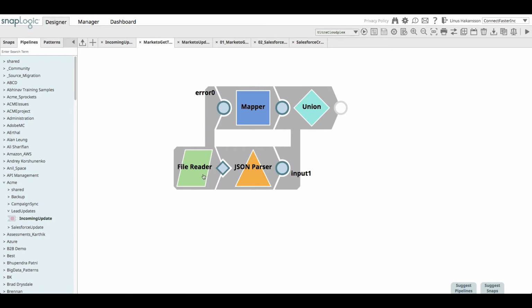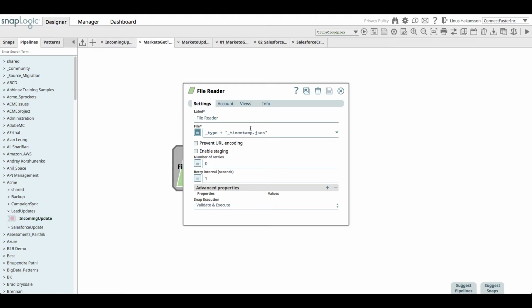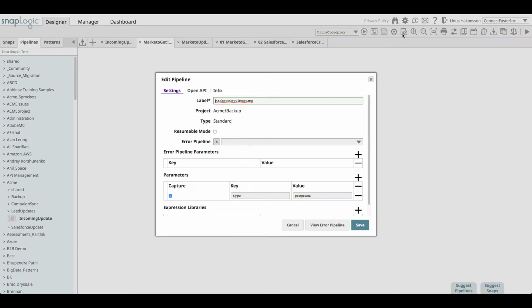It basically reads a file. So it assumes that we're going to read through a timestamp.json file that is prefixed with a type based on what the parent pipeline is calling in. So this pipeline has been set up with this type parameter that we referenced in our parent pipeline, and we've set the default value to being programs.